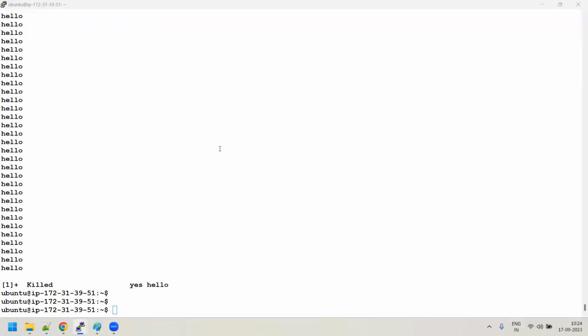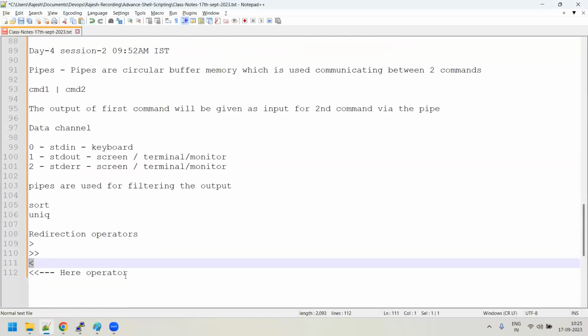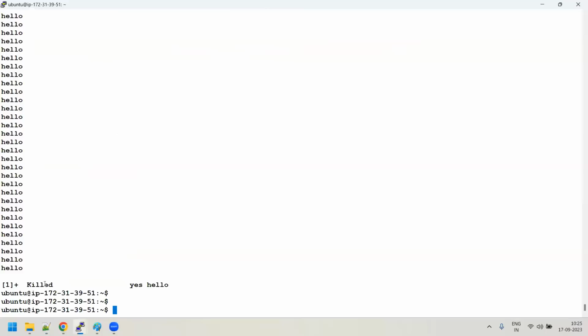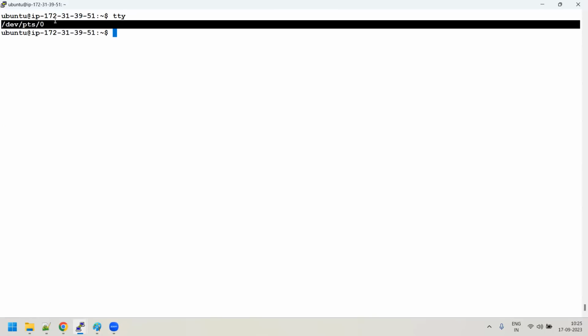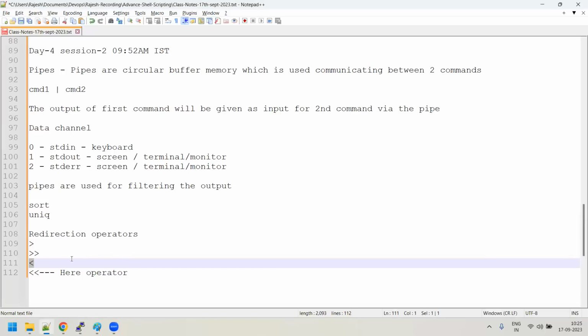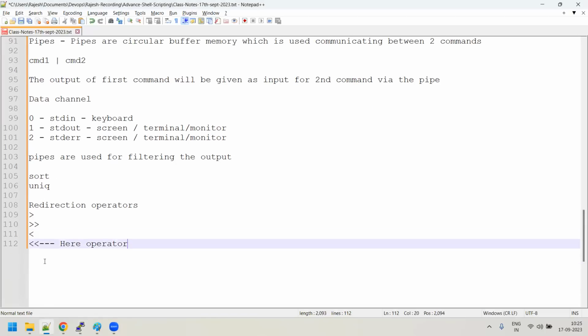Yes, Ram, I'll come to your question about pts/0 and tty0. What Ram is asking is, what is /dev/pts/0? You know very well that if you execute the tty command, it will show you the terminal. This we call a pseudo terminal. Pseudo terminals are also virtual terminals.